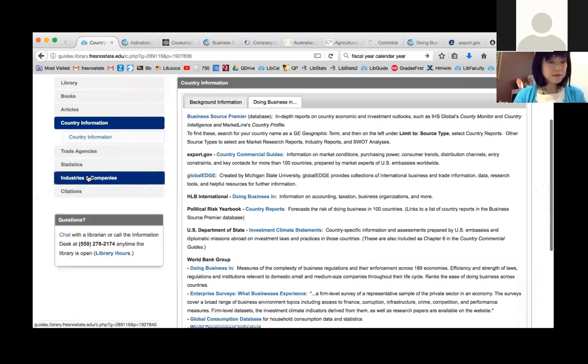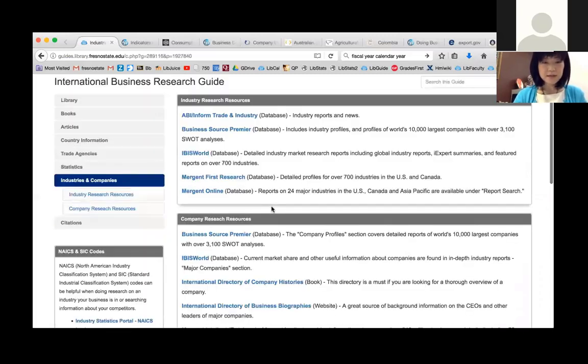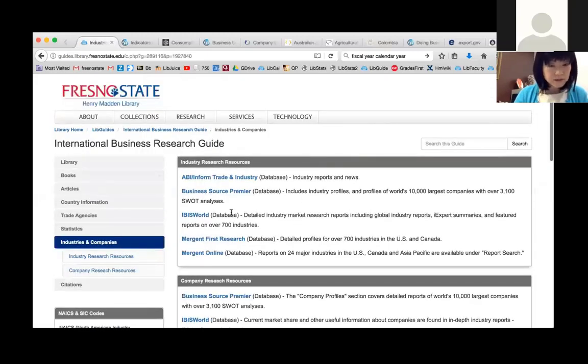Now the database under industries and companies. The websites and the databases that we've already seen gave us information based on the country or region of the world. But some of the databases that I'm going to show you now are more about industry or segment, industry sector specific information. And the one I'd like to show you is called IBIS World.